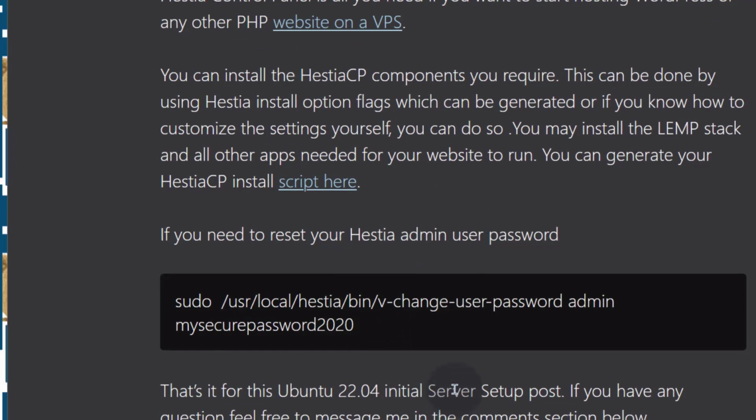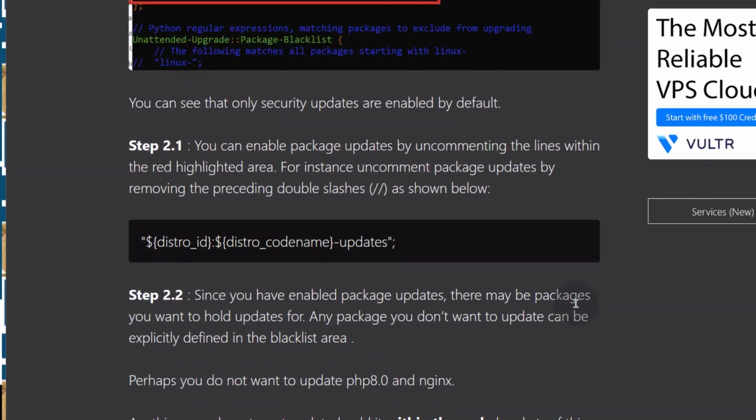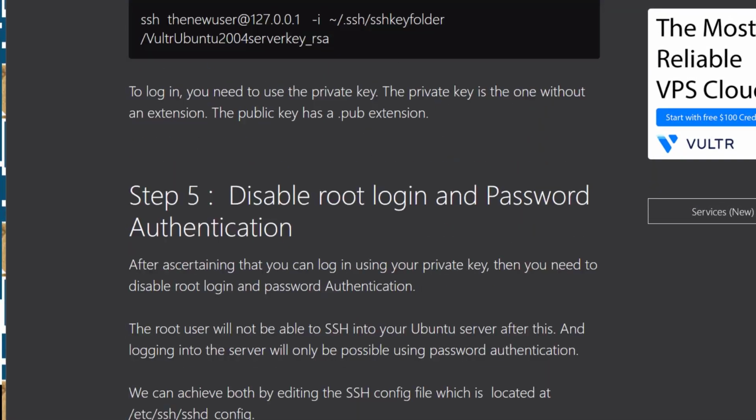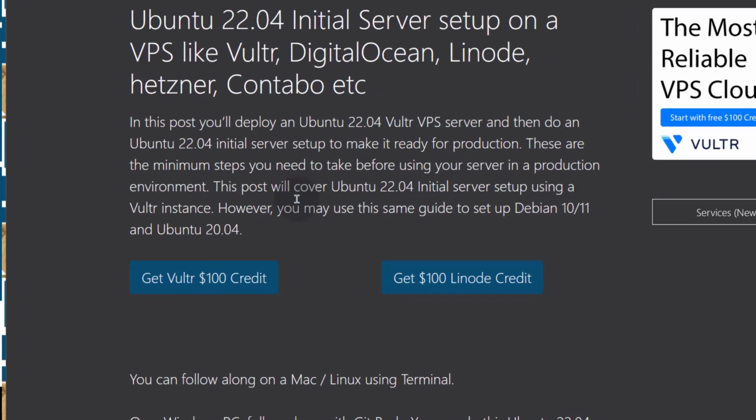All right, so that's pretty much it for this Ubuntu 22.04 initial server setup. In this full video, I used Vultr. If you want to use a different VPS, you can do so.